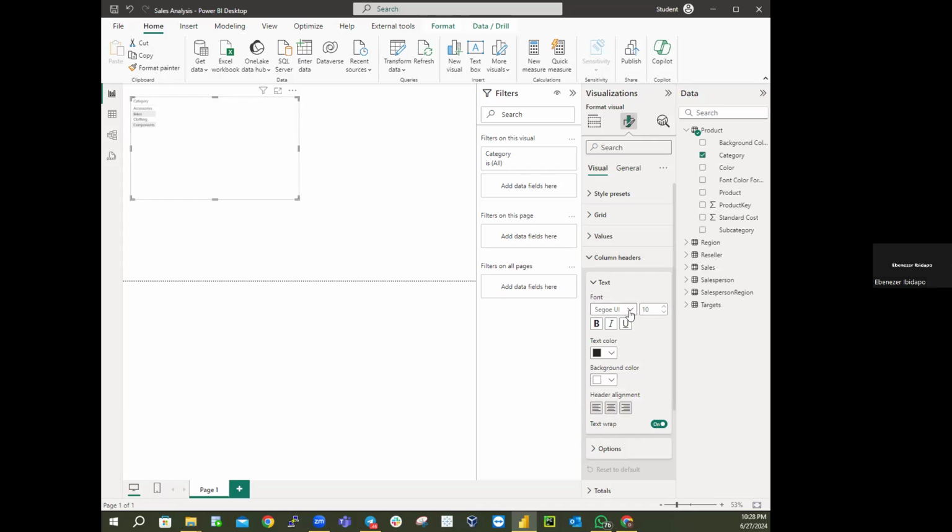Here I assume they picked Times New Roman. You change the font to Times New Roman, then you change the font size to 20 because it's heading. And you press enter. So you can see that I changed the category to big now. Then collapse your column header.